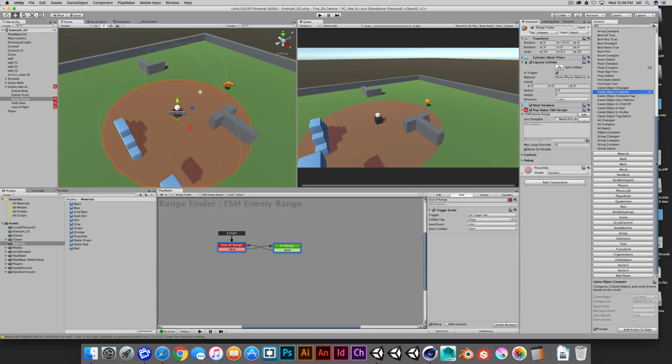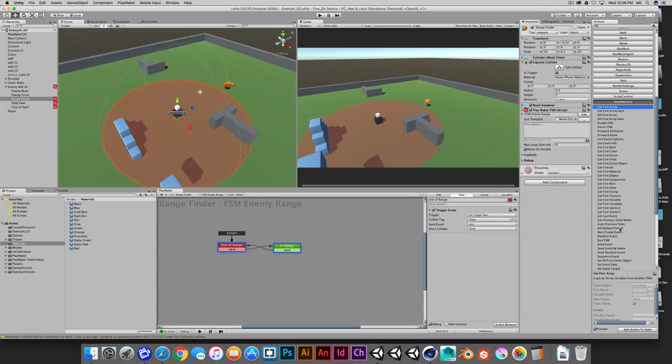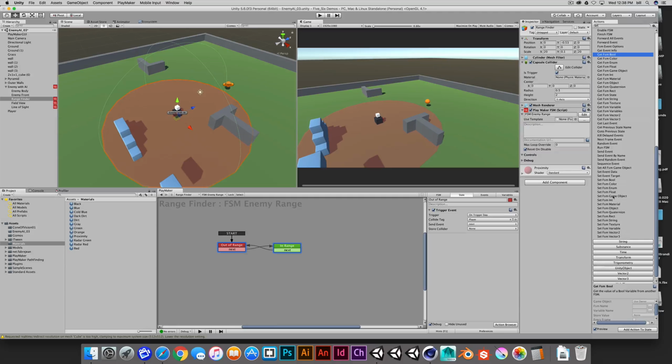What we'll do is go into the state machine category. And we want to set FSM bool. So somewhere in here, there it is. Nope, that's get. Let's try that again. Somewhere down here, again, alphabetical order. There it is, set FSM bool.